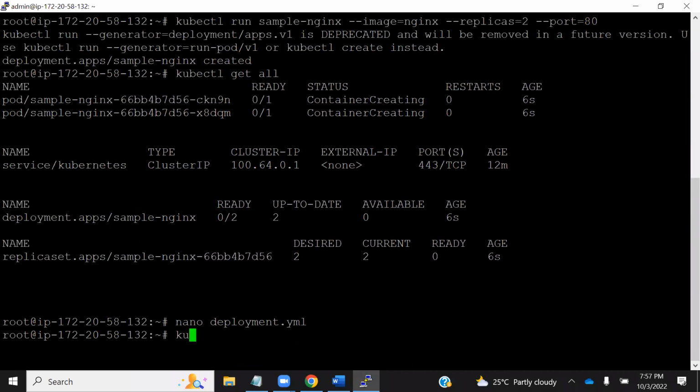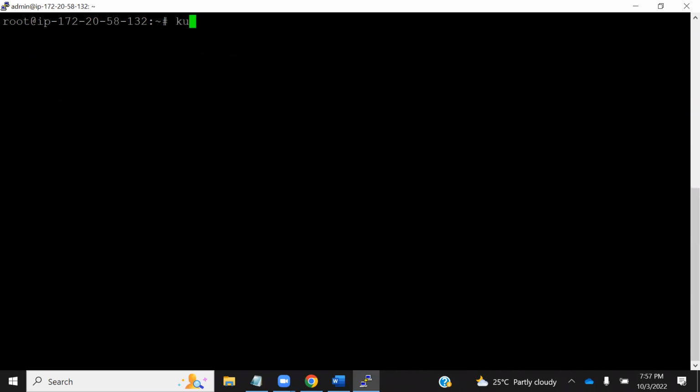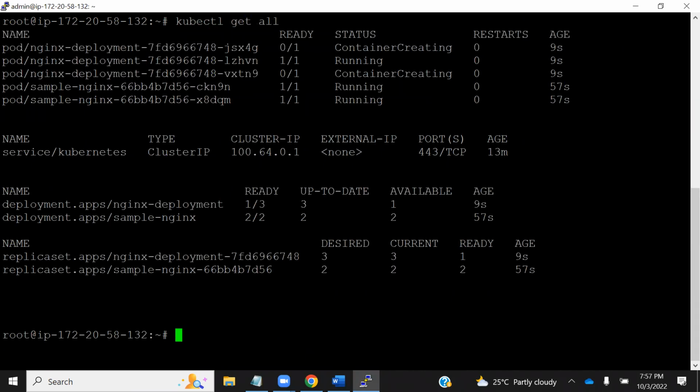Now, how do you run it? kubectl apply -f deployment.yaml. Nginx deployment created. Clear everything. Go here and say kubectl get all. See here, two deployments came up. This is my Nginx deployment from my declarative syntax. This is for my imperative syntax, and the containers are getting created.